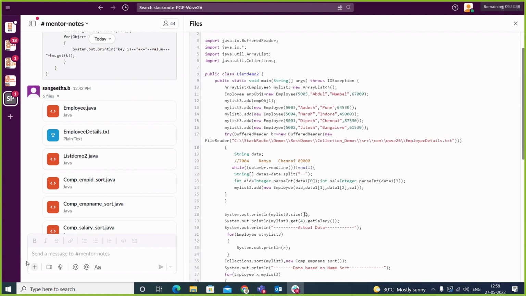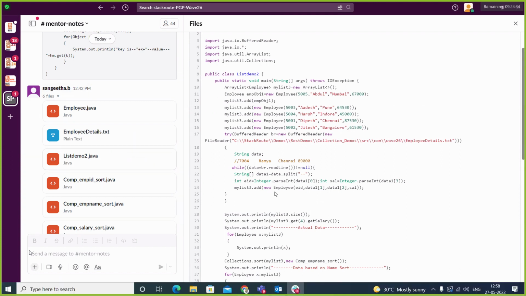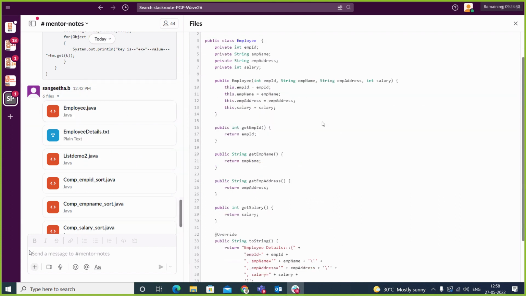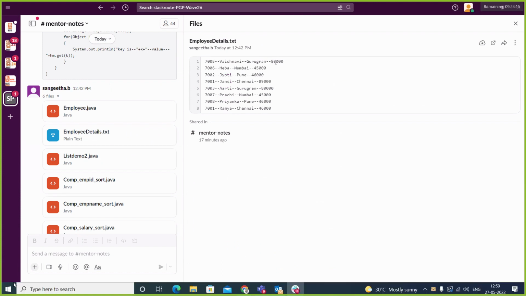Next, see data1 of 0. What is the type of data1 of 0? Can you tell me, anybody? Not the ID, I mean data1 of 0 in the array. In the employee class, employee ID is integer and salary is integer. But in the employee details array, is it integer?